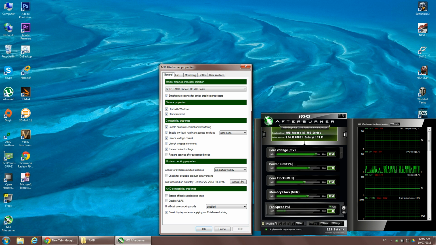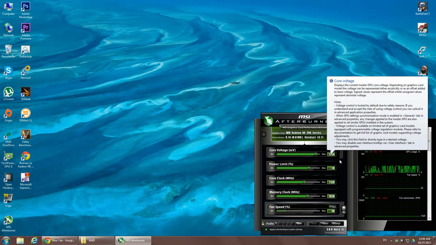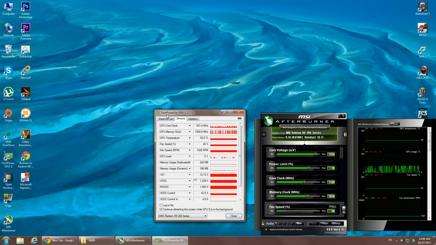One important thing that I need to mention is that the volts that you've set here are actually not the volts that your video card is set on. I don't know why different types of software show different volts. For example, this application, which is called TechPowerUp, shows a voltage of 1.238, even though I've set it to 1.256.